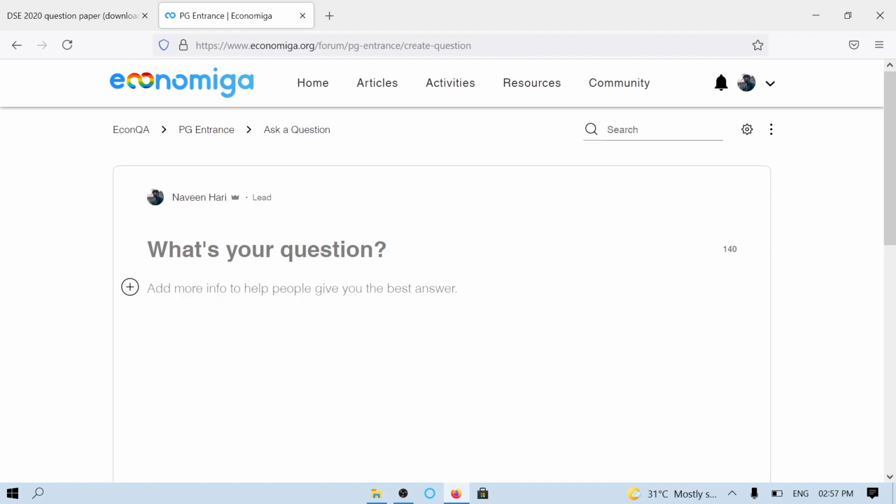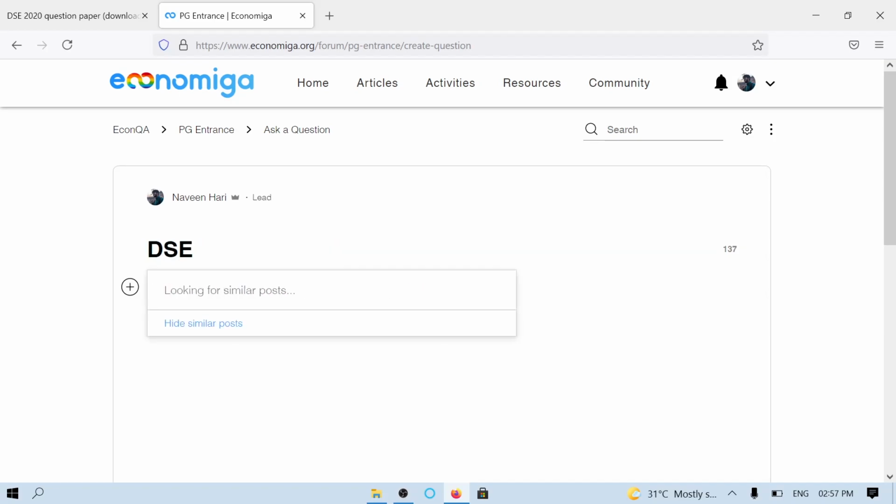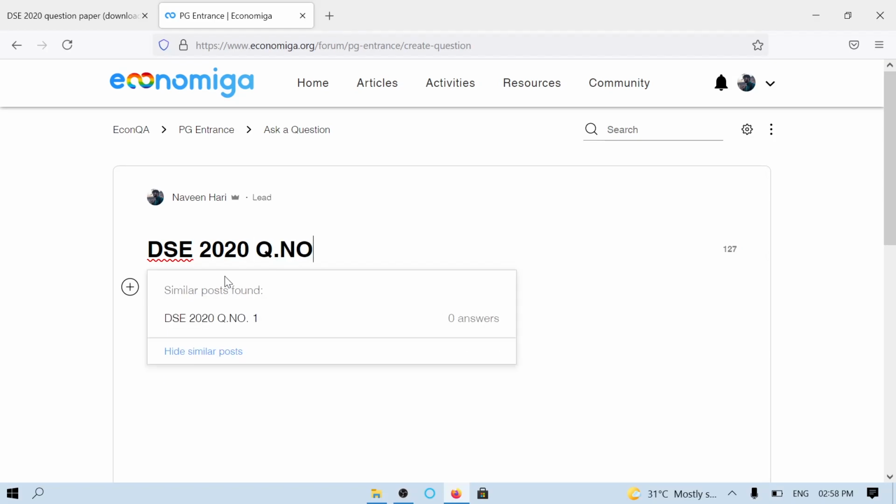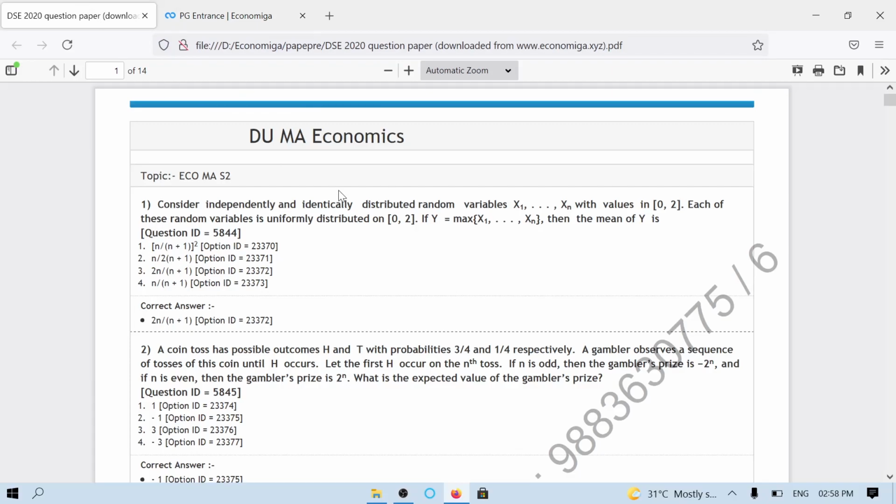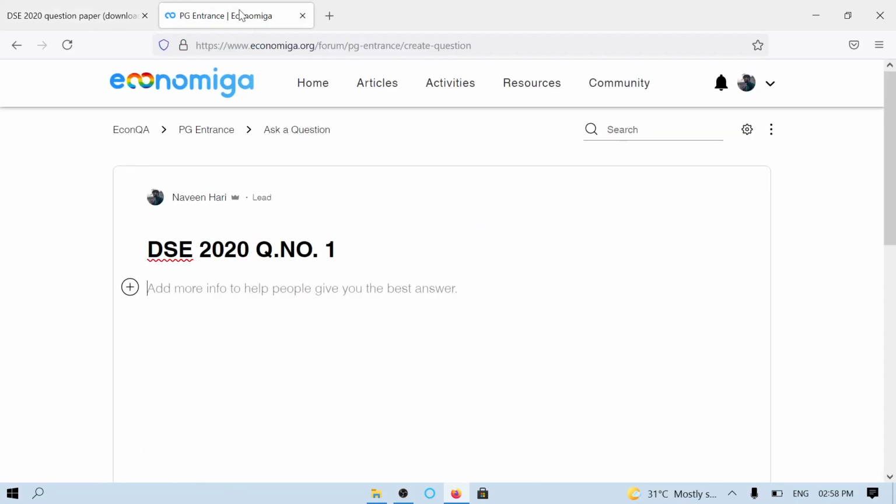First, type the institution name. So it's basically DSE. And then you would see a structure here. This is the structure we are going to type. Type the year, so it's 2020. And I have a doubt in question number Q.N.1. This is the structure I'm going to type. So I have a doubt in this first question.